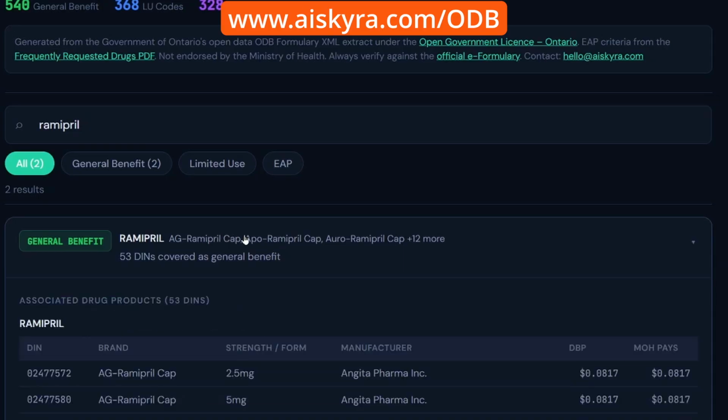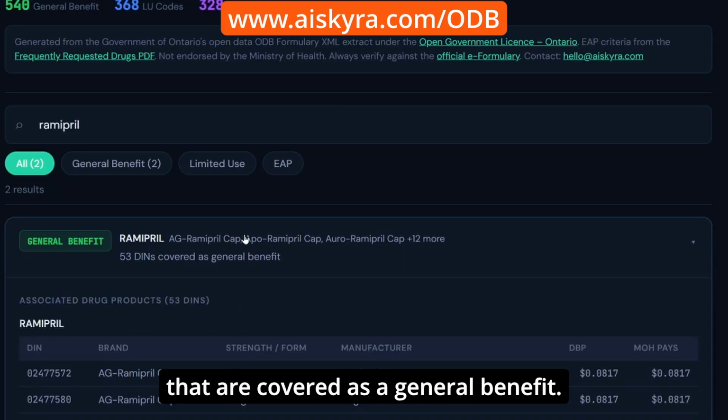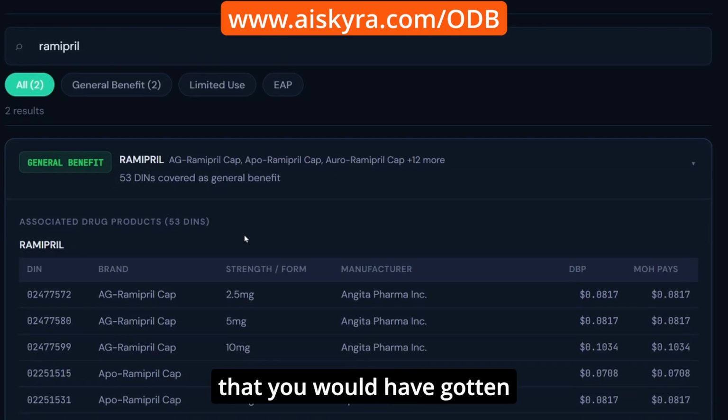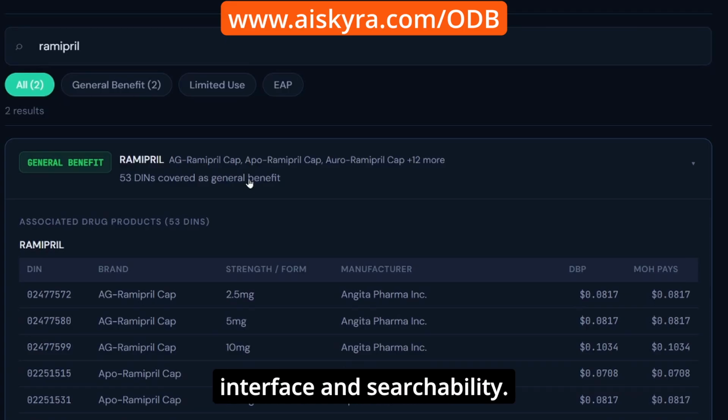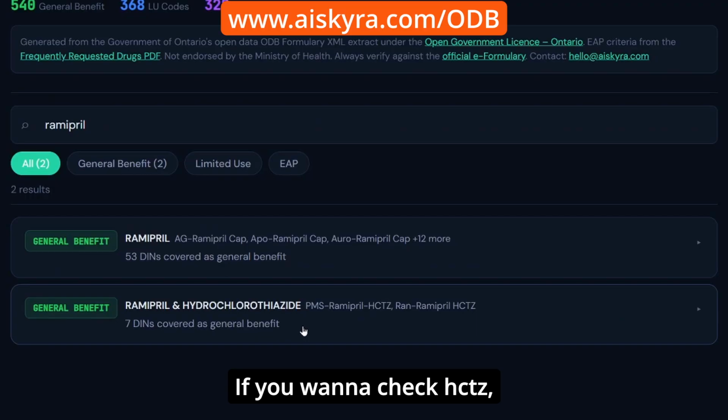If you click Ramipril, you can see there's 59 DINs that are covered as a general benefit. It's the same information that you would have gotten from the ODB eFormulary website in a better user interface and searchability. If you want to check hydrochlorothiazide, you can filter out only those combo medications.